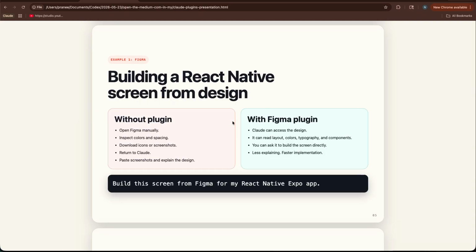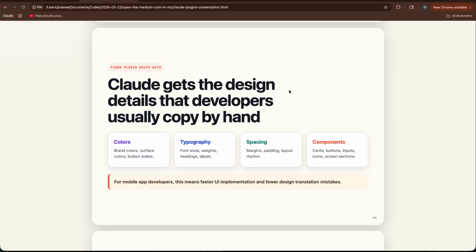Suppose you are building a React Native mobile application and your designer creates a brand new screen in Figma. Normally, your workflow looks like this. You open Figma, inspect the design, copy colors, copy spacing, download icons, and then come back to Claude, paste those screenshots and explain everything manually. That's a lot of unnecessary work. If you connect Claude with the Figma plugin, then Claude can directly access all the designs present in your Figma. Now you can simply say, build this screen from Figma.